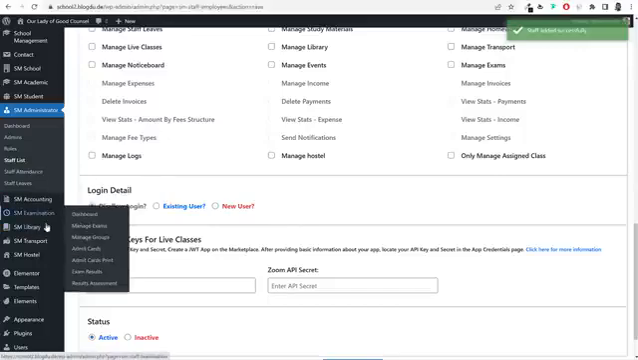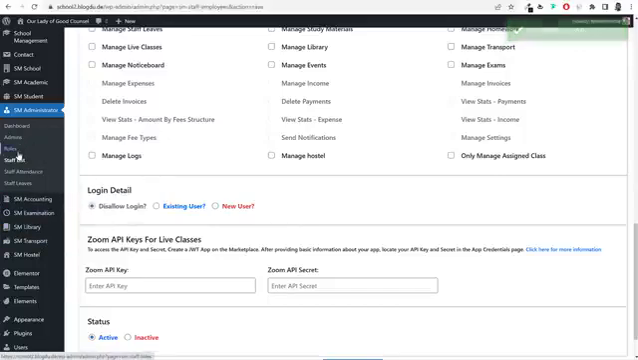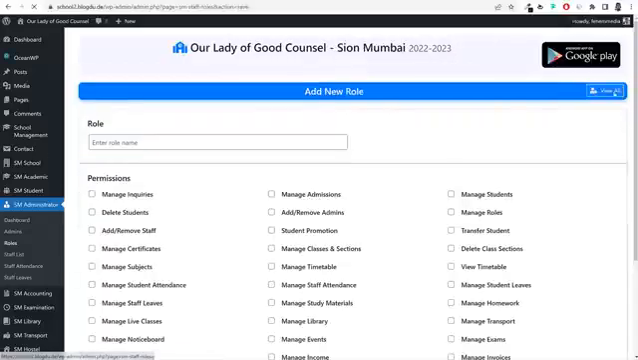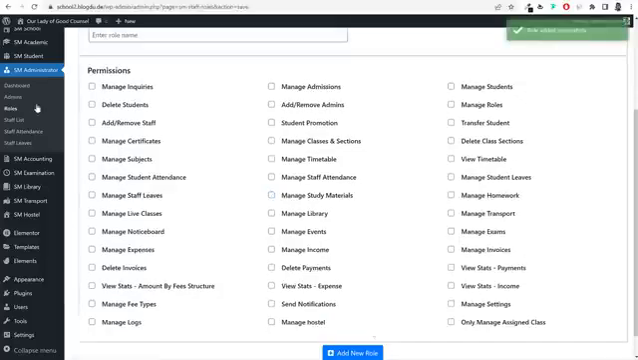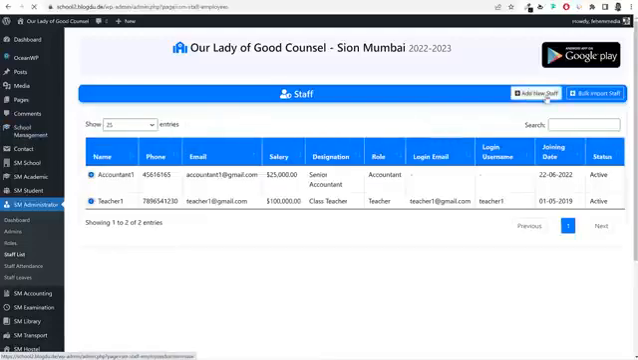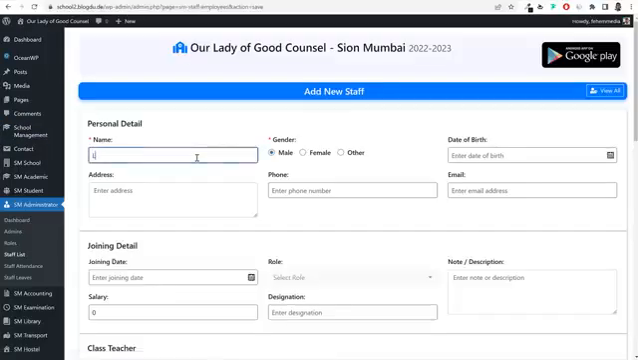Similarly, you can again go back to administrator, add a new role, and this is going to be for librarian maybe. Okay, so let's add librarian, and we want to give them this option. Let's see. Okay, here as you can see, manage library. Just one role is enough. Click on add new role. Again, go to staff list and add a new staff as your librarian. So I'll just type in librarian 1. Okay, this is going to be our staff.